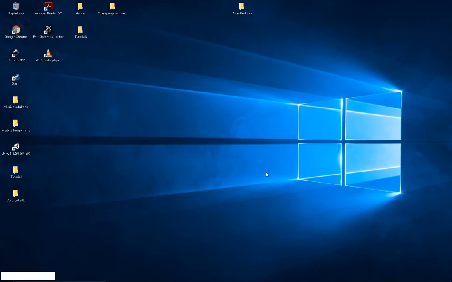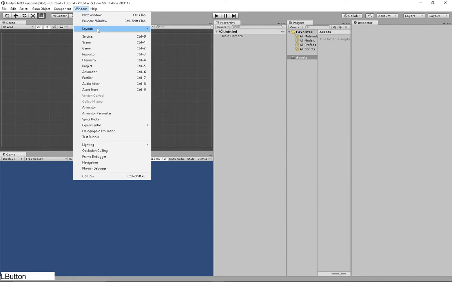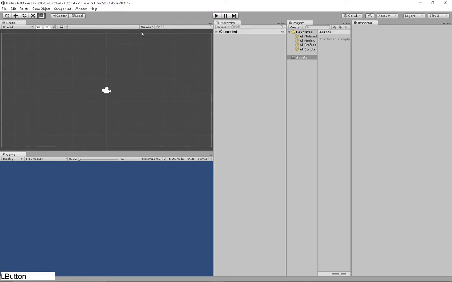Now it takes a second. So maybe you will have a different layout than me now. Go to Window, Layouts, and then 2x3. Now we have the same layout.